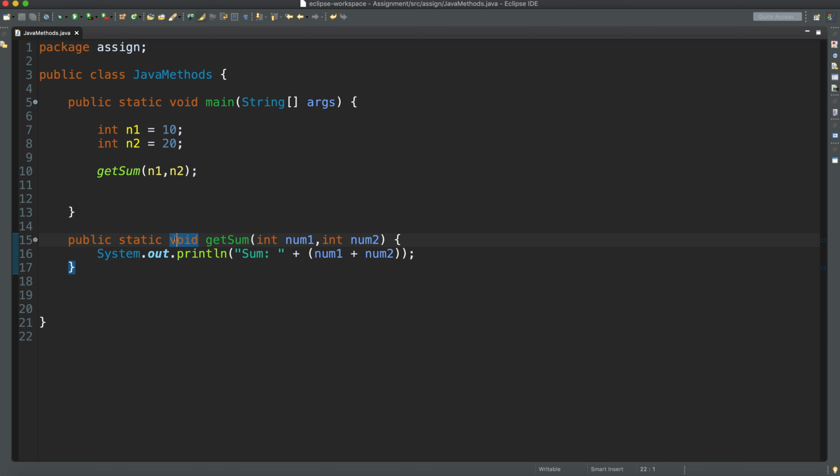Now let's go back to the return data type void. I said a while ago that if a method is void, it does not return any values to the caller because it's void.